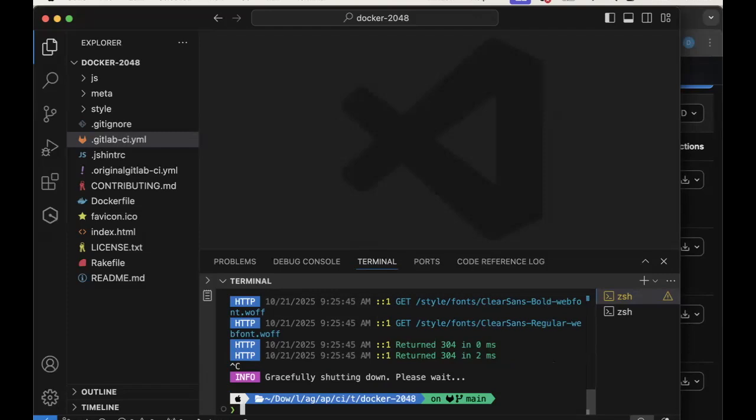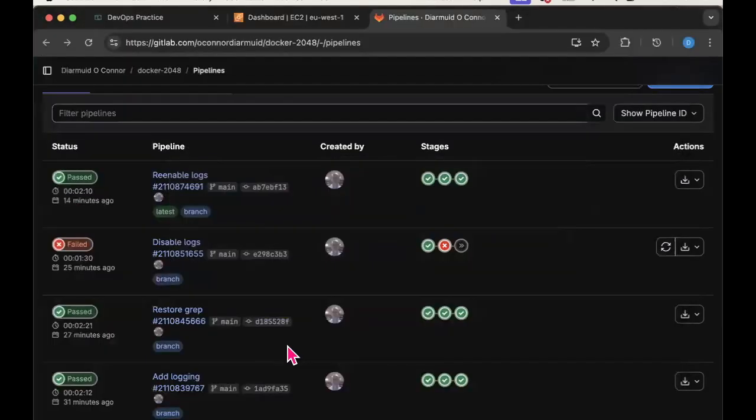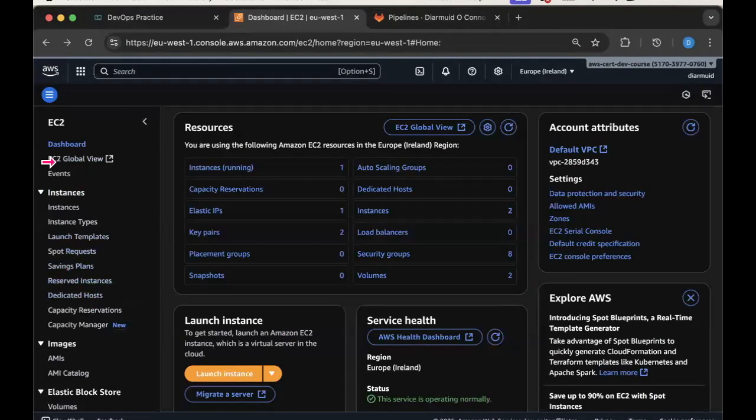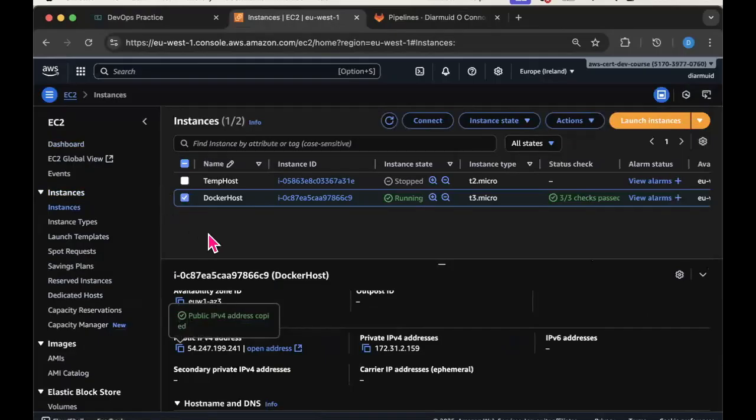Now, as I say in the lab, you have to create the EC2 instance first yourself, and I step you through how you do that. So if I go over to my AWS account, and I'm here in the EC2 service, and if I click on instances, I currently have two EC2 instances, but we don't care about the first one. The second one is the one that I've configured for this lab, and you'll do the same. And it's currently running.